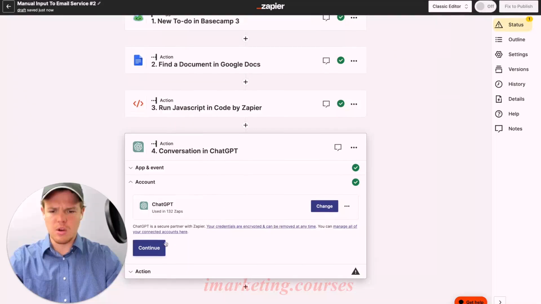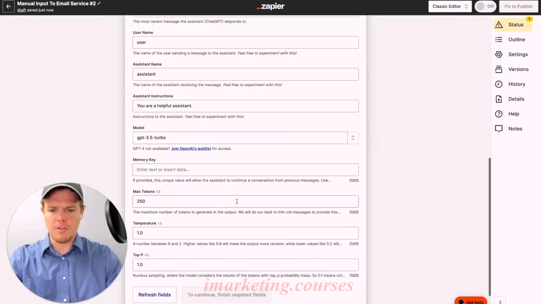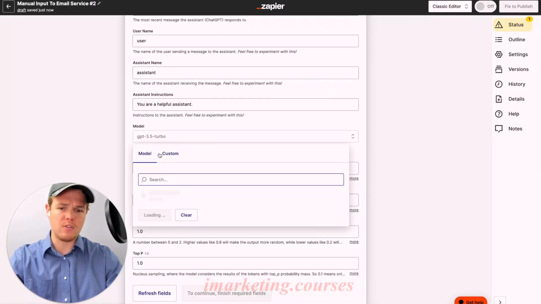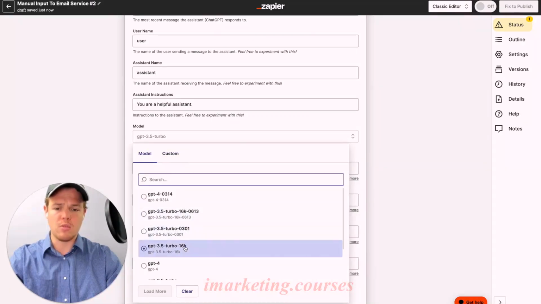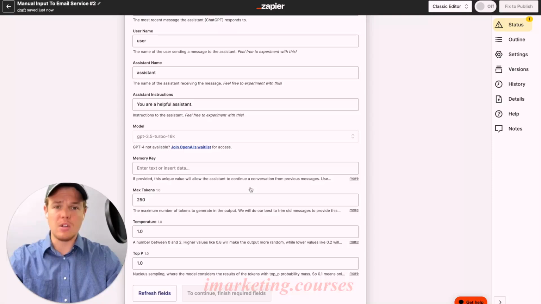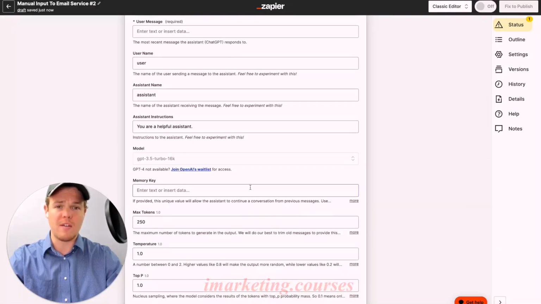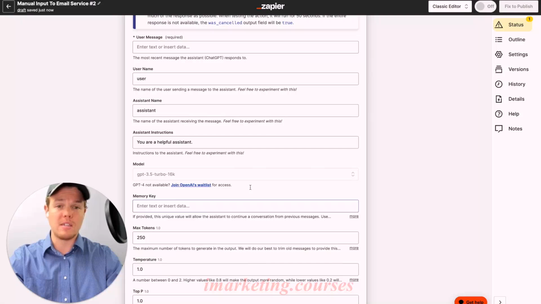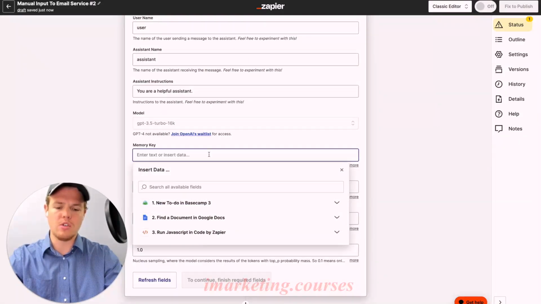Hit continue here, and a couple things. First thing is that we're going to want to use a different model here. So instead of 3.5 turbo, we're going to use 3.5 turbo 16K. This is going to allow us to import more data into our user message here. If you just did 3.5 turbo, you could run into glitches and errors due to the fact that it is capped at a certain character limit that the AI is willing to read. Upping it to 16K circumvents this. Do a different memory key here of just outbrain.